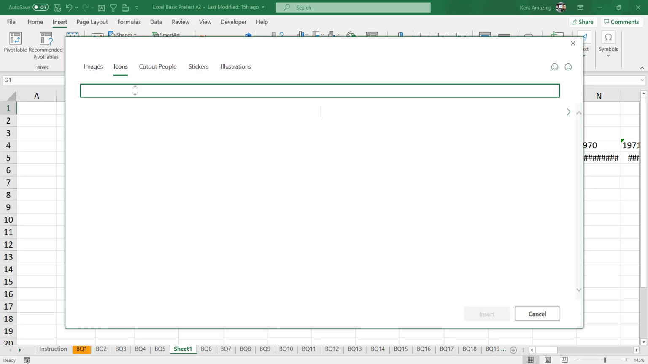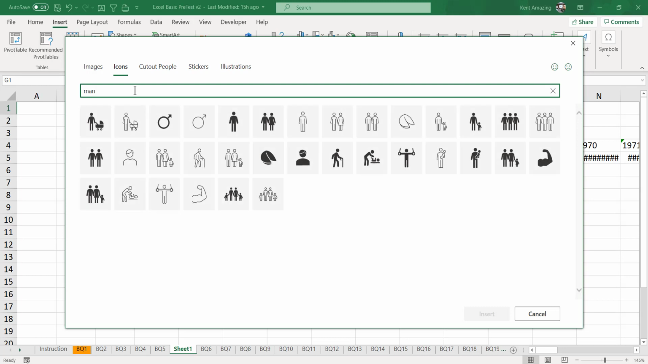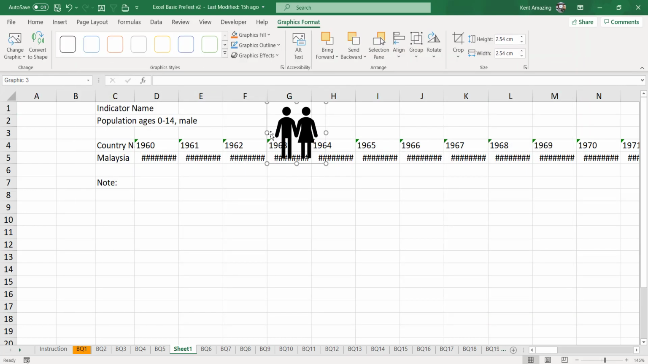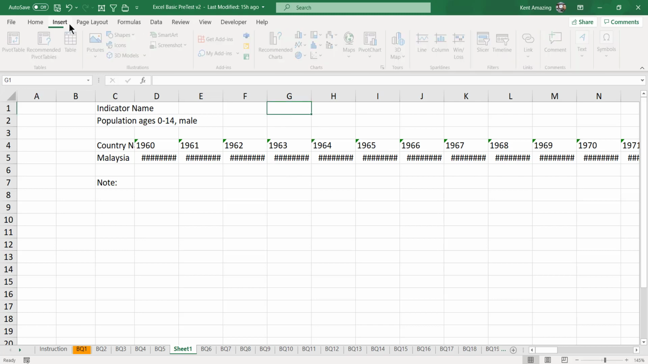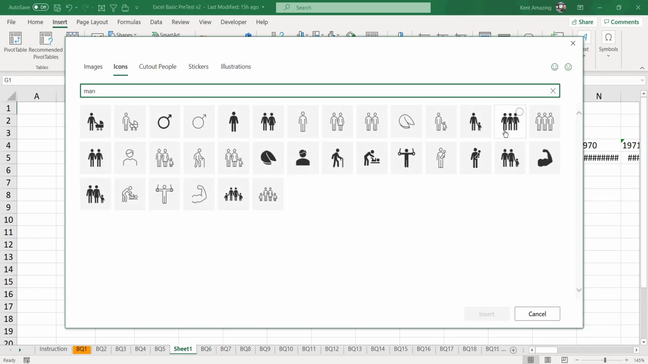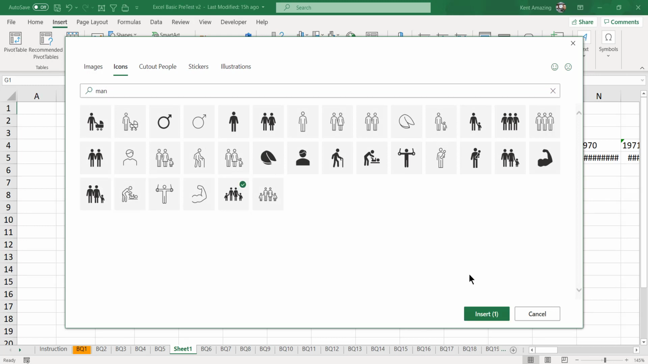Let me just type man, maybe. Okay, so maybe this one would be good. You go and then click insert. No, that's not right. That's like a couple. So in fact, we want man. Let's see which one is correct. Yeah, maybe this one will be good. Okay, we have very many. So click insert.